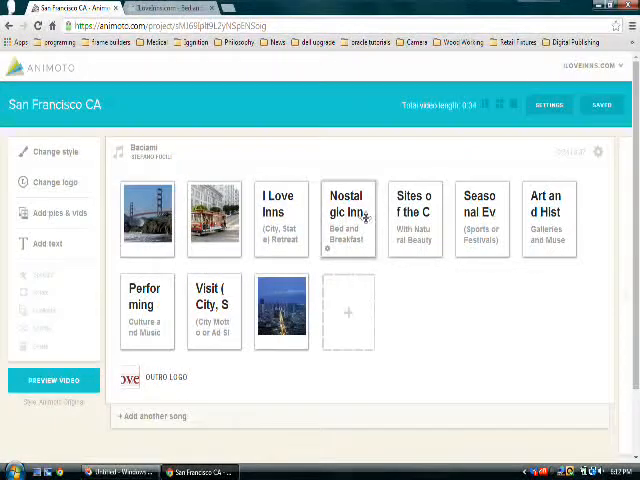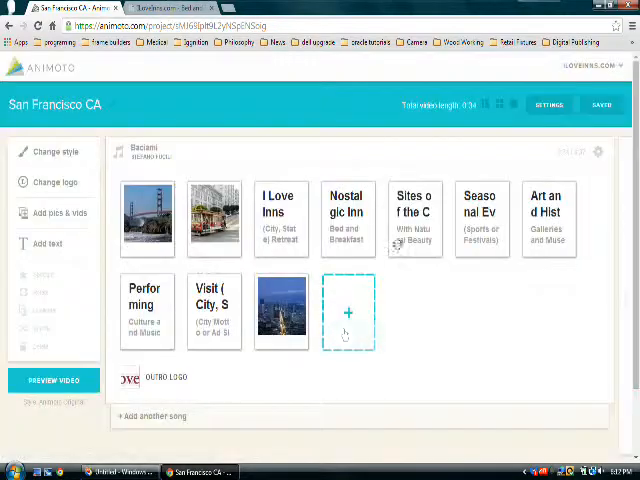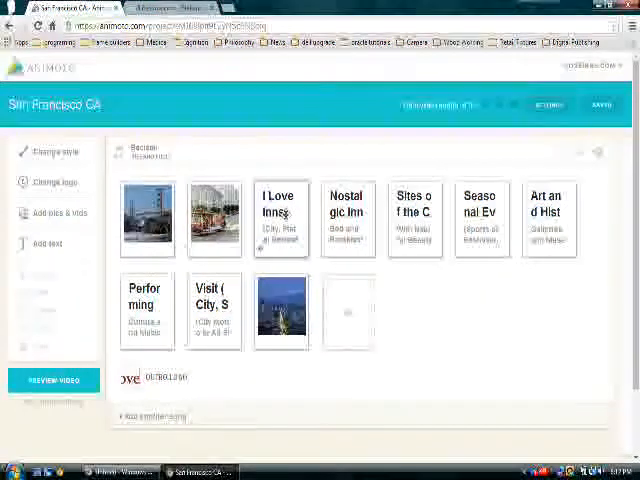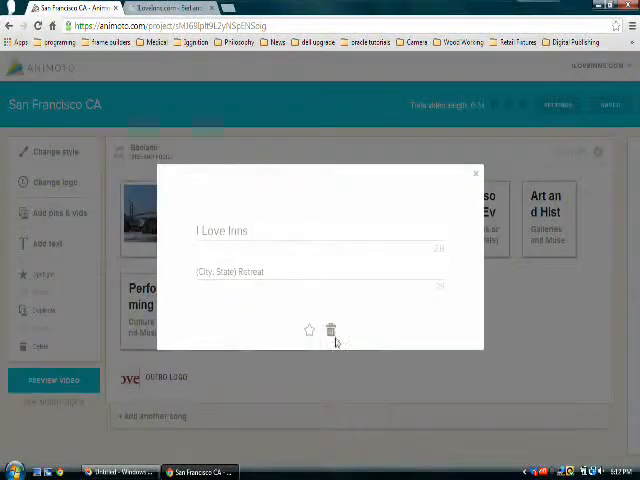I've made these template text slides here in advance for you. If you wanted to add a new slide for some reason, you would go over here and click add text, and that would just bring up a new text slide like this, and then you would enter in your title text and your subtitle. But we're not going to add any more slides today because I've already made all of these. So the first thing you want to do is click on the template slides that I've made. Just double click there and you see I Love Inns.